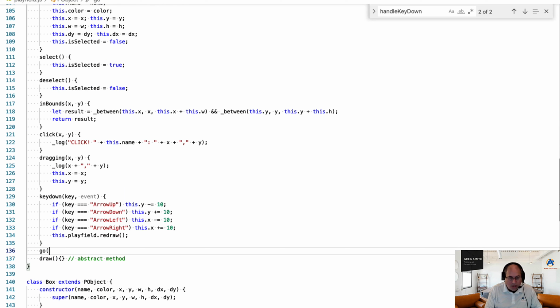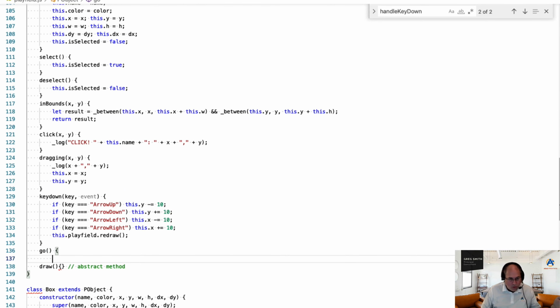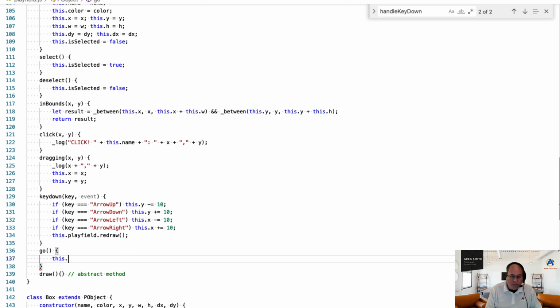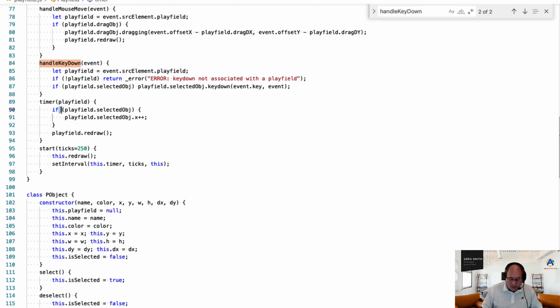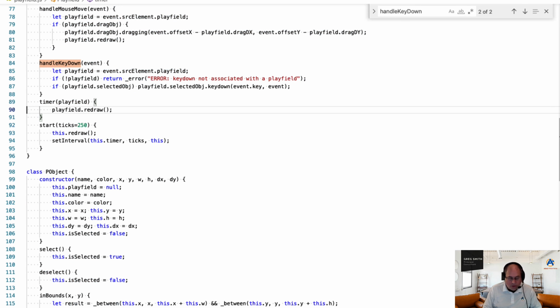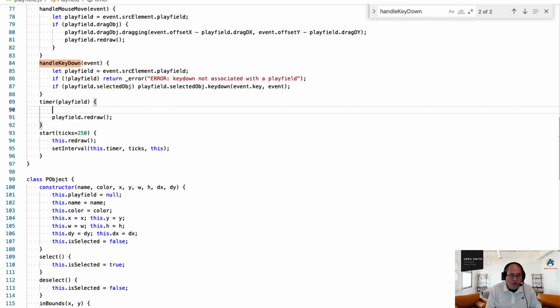And now all that go does is it says, whatever you do, however you operate, it's now your turn to do your thing. And in this case, for each of them, I'm just going to increment their X and Y values by the DX or the DY. Okay. Every time we get into this timer, I'm going to say for object of object.go.